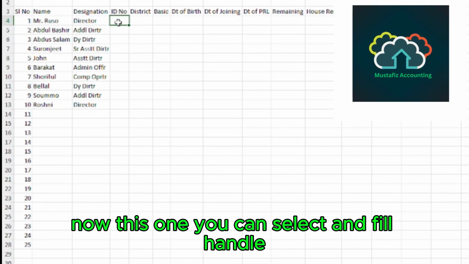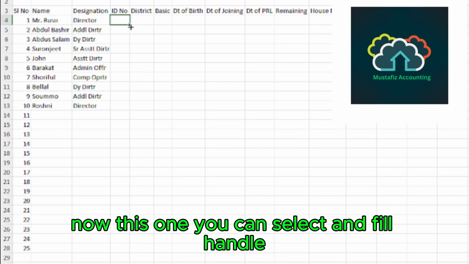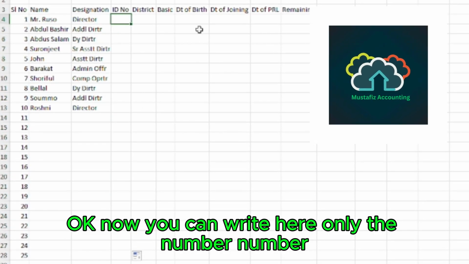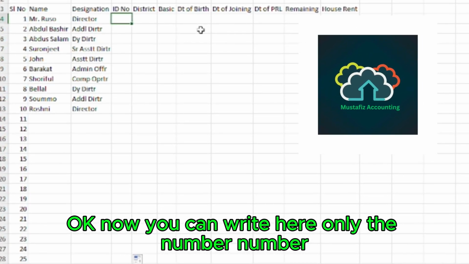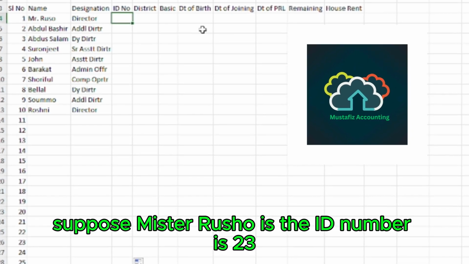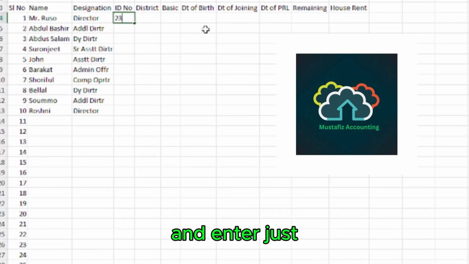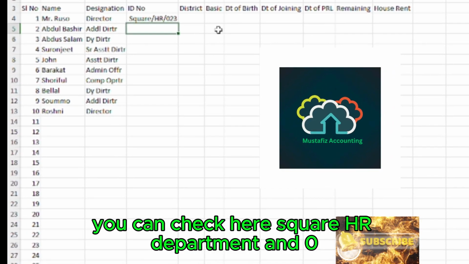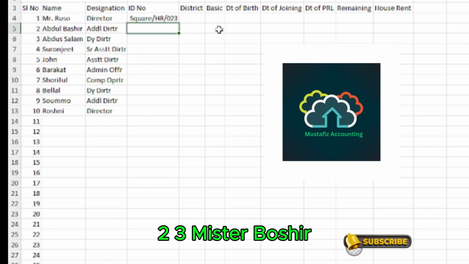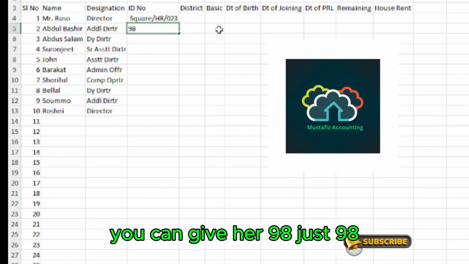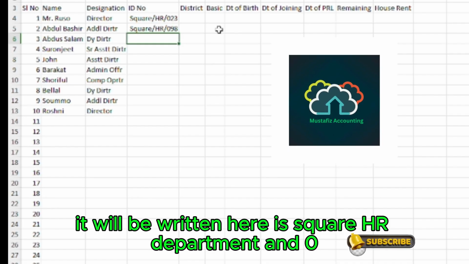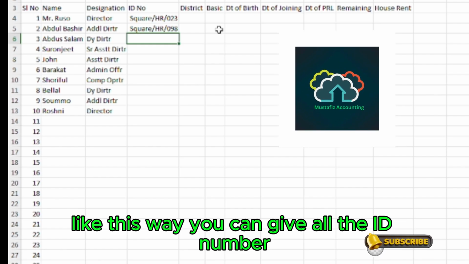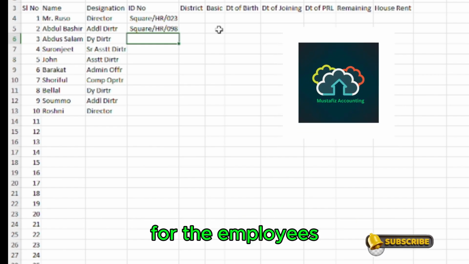now you can select this one and use the fill handle. Okay, now you can write only the number. Suppose Mr. Rusho's ID number is 23, and enter. It shows Square HR department and 023. Mr. Bashir, you can give 98, just 98. It will be written as Square HR department and 098. In this way you can give all the ID numbers for the employees.